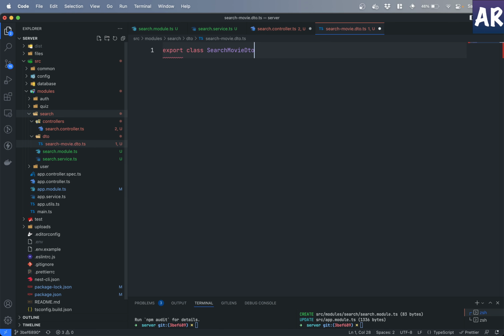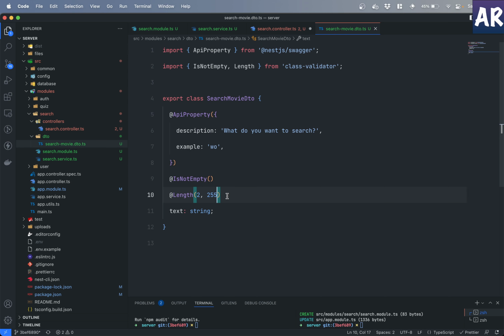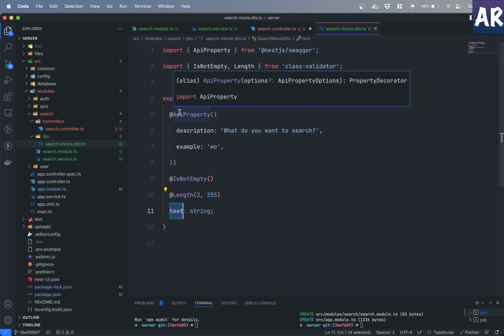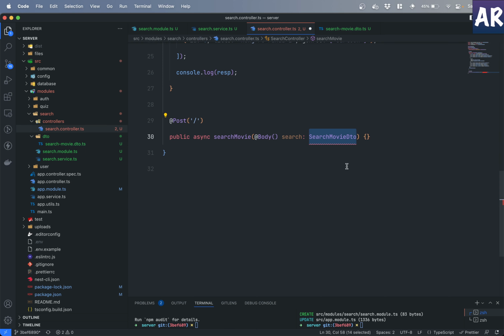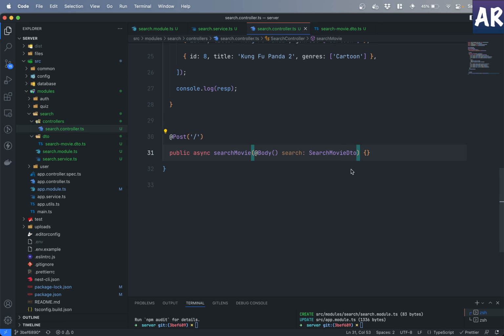Export class this. Okay, now let me quickly write down the code for our DTO. Alright, so I have a basic DTO in place which says that there is one property, text, which is required. I have the ApiProperty definitions so that the Swagger documentation understands what is happening. It shouldn't be empty. The length should be between 255 characters, and then I get it over here. Simple, right?